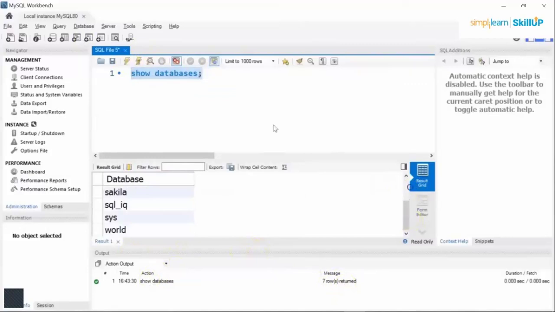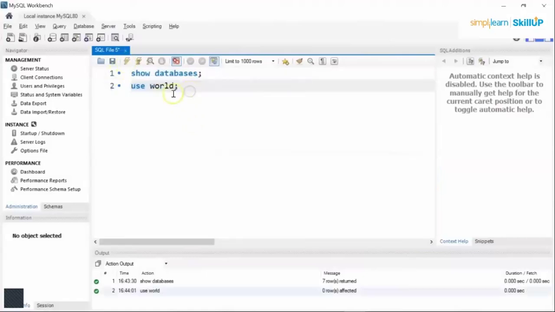Alright, now let's say I want to see the tables that are present inside this database called world. So I'll use the command use world, which is the database name. Now let me run it. So currently I'm using the world database.